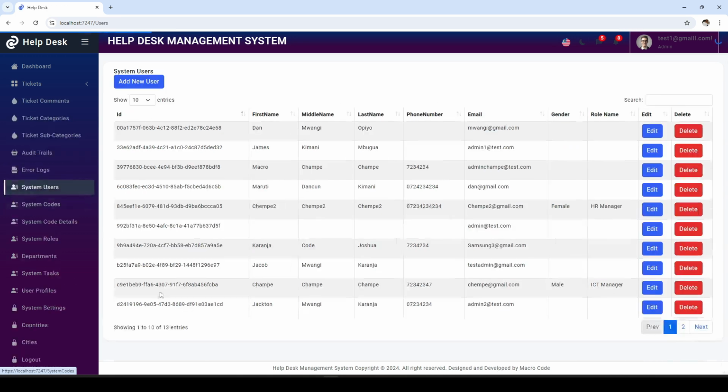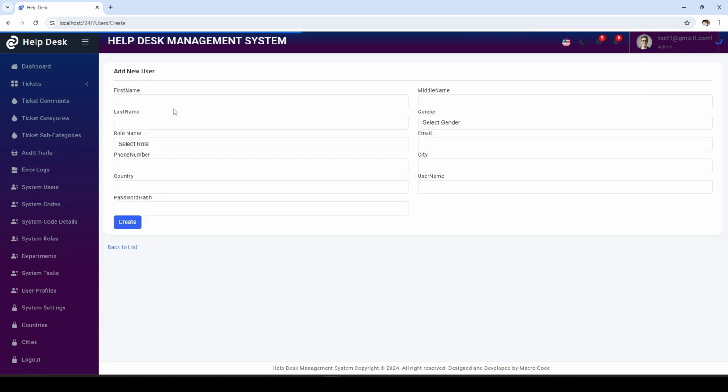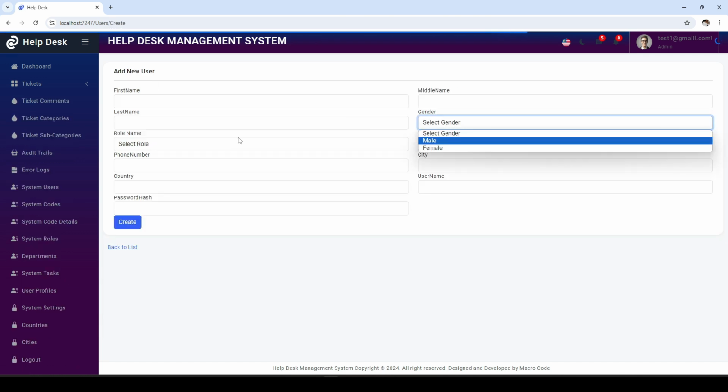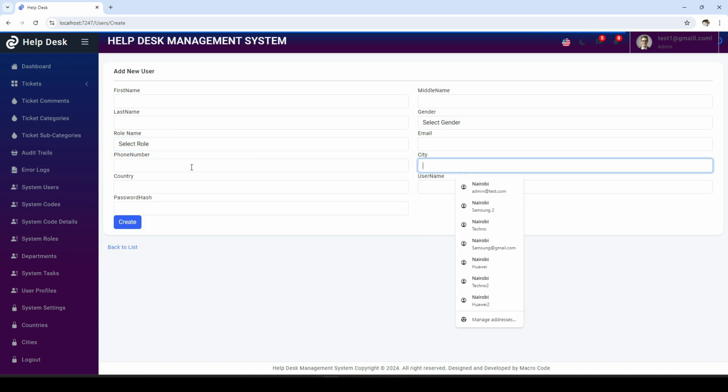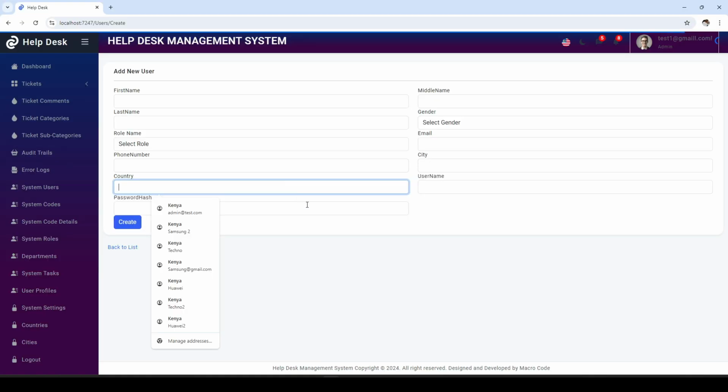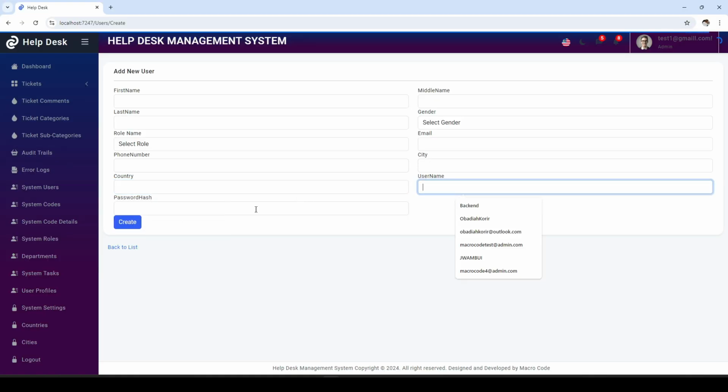Then we have the system users. So these are the system users, and here you can add a new user. We have the gender, the role, the city, the country, the username, and even the password.